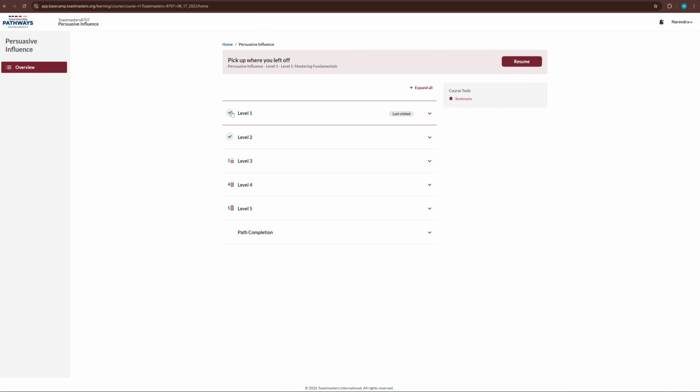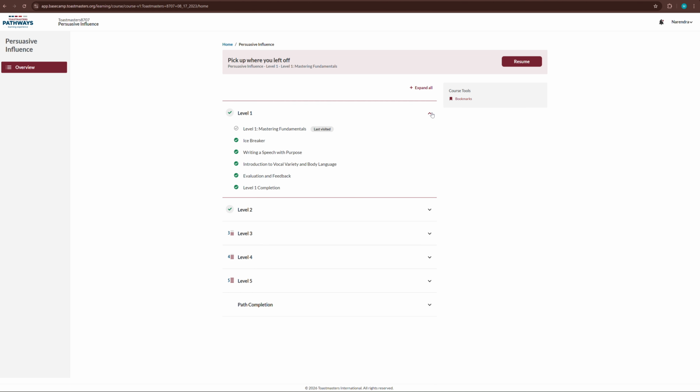Let me just show the levels that I've completed. As you can see here, your levels are listed here. And as you complete each level, a mark will be added against it to show you that you have successfully completed it. Now, let me open up my level one. As you can see here in level one, all the projects associated with level one are listed here: Icebreaker, writing a speech with purpose, introduction to vocal variety and body language, and evaluation and feedback.